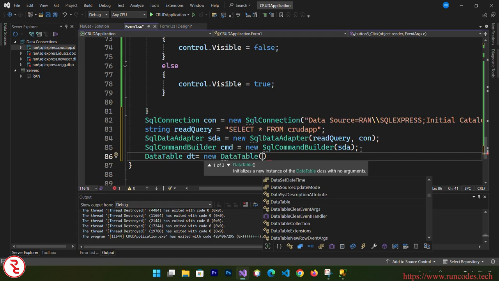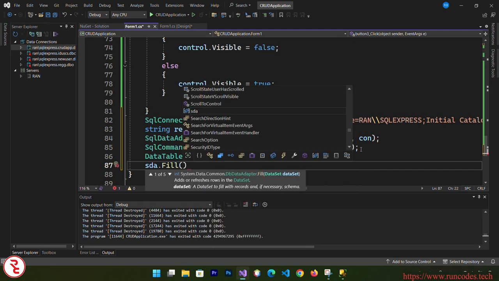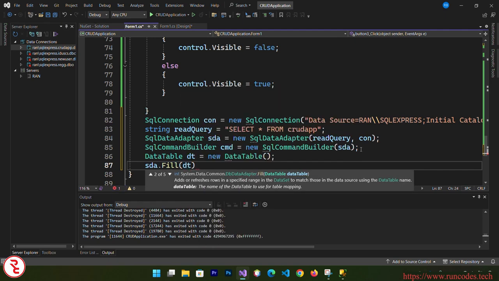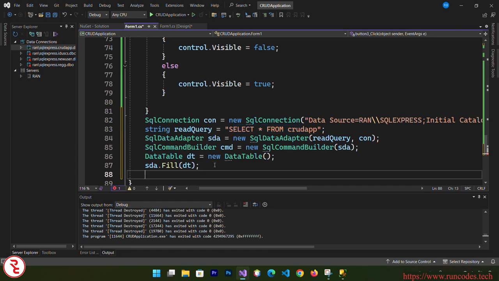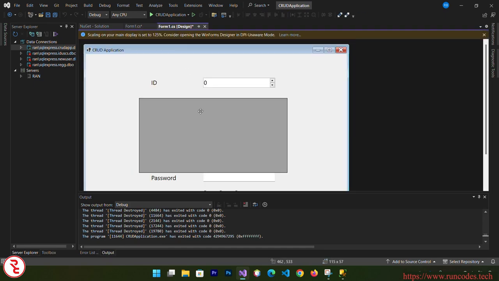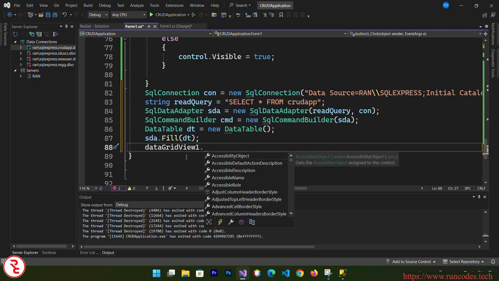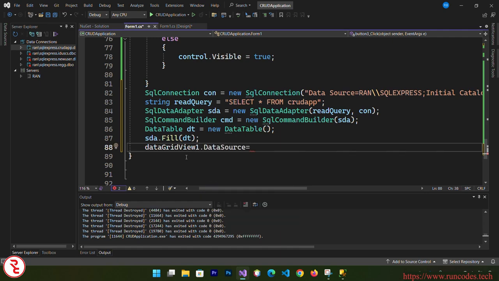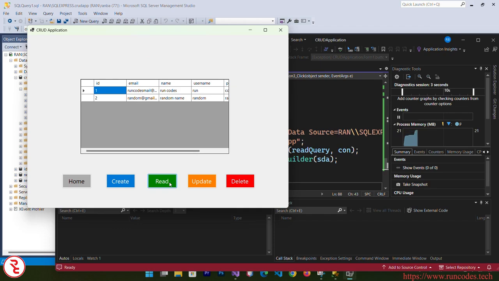and then sda.Fill. We are going to fill the data table with the sda value, and to sda we pass the readQuery, and this is the select from our table. And here, what is the name of this control? I think this is dataGridView1. dataGridView1.DataSource is equal to dt. Save that. Now run your application again and click that read, and our data is displayed.